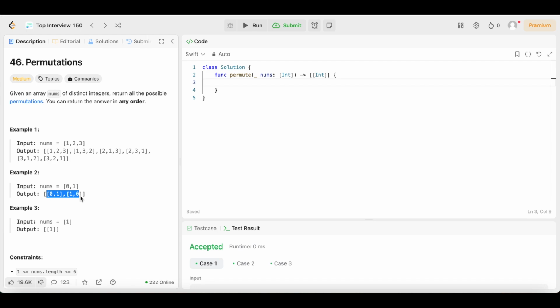Then same thing in example 3, where we only have one integer. In this case the input is an array of integers, and it's just 1 as the only integer. The output is just 1 because there's only one way you can rearrange one integer, and that's just by keeping it how it is. So now that we understand the question, let's get into the fun part, the actual solution.